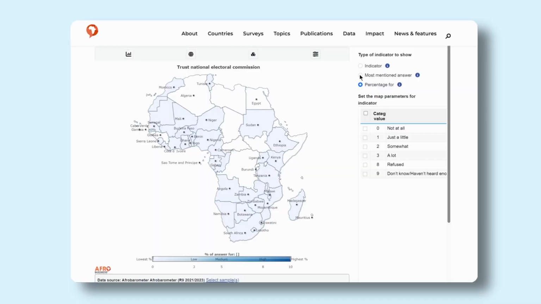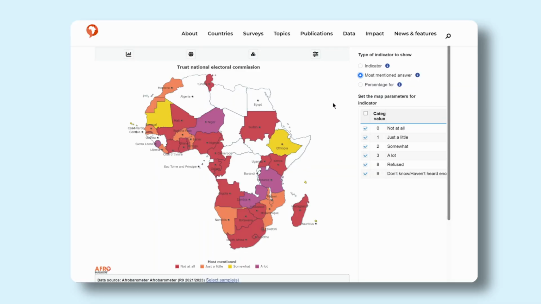The map function also allows you to see the most common responses across all countries. To see this, click on Most Mentioned Answer. The map reveals that Not at All is the most popular choice in Kenya, with 31% of people selecting this option, while in Tanzania, A Lot takes the lead with 50% of people reporting that they trust their electoral commission a lot. The information displayed under the Map Data drop-down will change based on what you have selected to visualize under Map Display options.